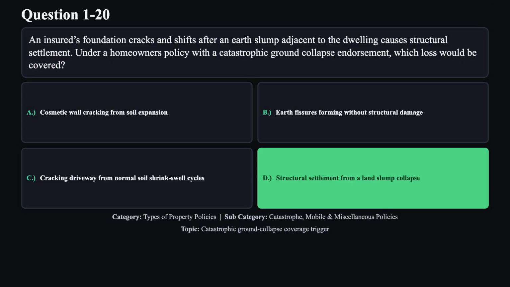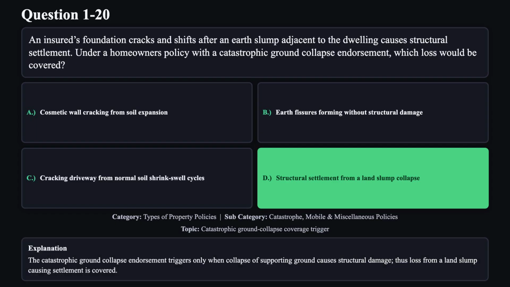The correct answer is D. The catastrophic ground collapse endorsement triggers only when a collapse of supporting ground causes structural damage. Thus, loss from a land slump causing settlement is covered.